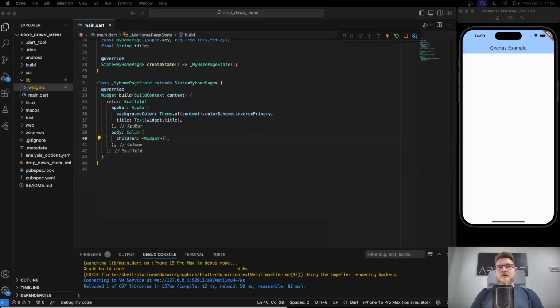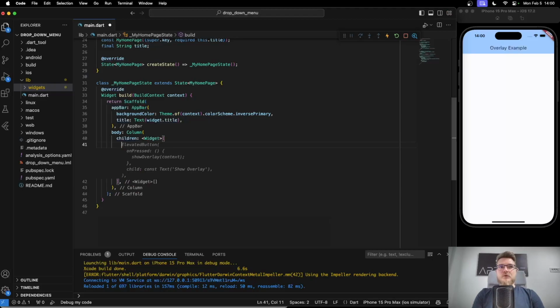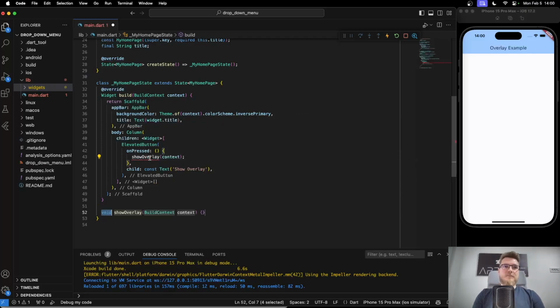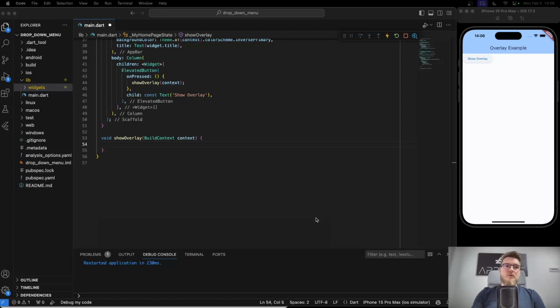The overlay is a stack-like widget which is initially created by the navigator once your app starts. In order to add to the stack, we need to use overlay entry. So let's do that. Let's create a button that will trigger the overlay. An overlay elevated button is just fine. Show overlay. Let's create the method show overlay. Let's create our first overlay entry.